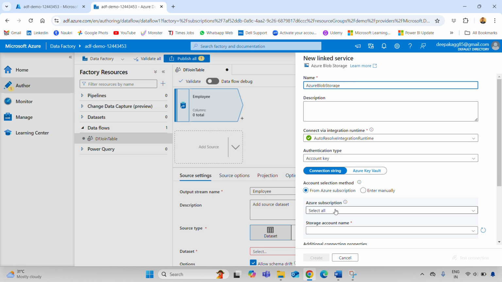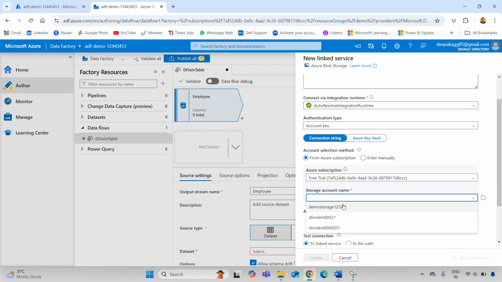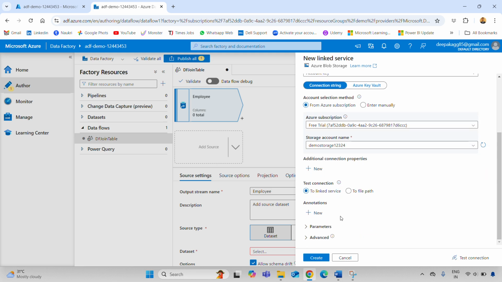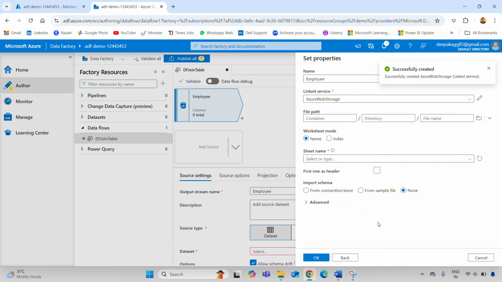This is fine. So auto resolve integration runtime, account key. From Azure subscription, I'll select my subscription and then select my storage account name. This is the storage account we created, demostorage1234. Then I will test the connection, whether everything is fine. Connection successful. I'll click on create. Okay, so this is done.